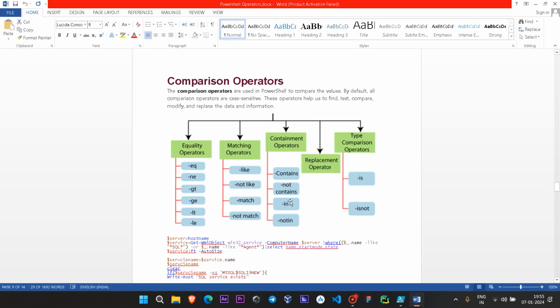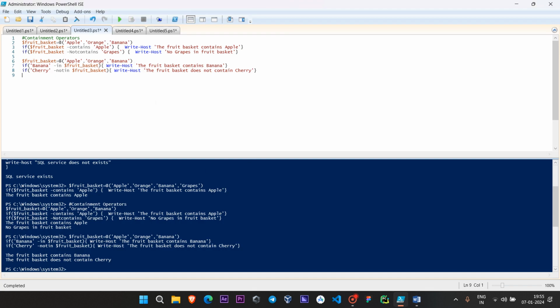Okay, so now we have seen the equality operators, the matching operators, and the containment operators. Now we are going to see the replacement operator and the type comparison operators. These two are not widely used, but let's have a look and see the examples.